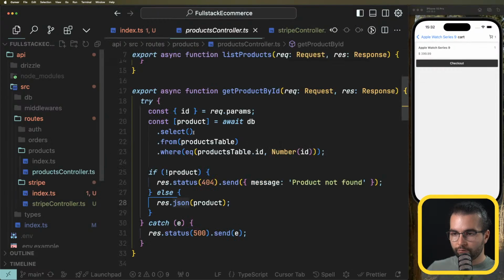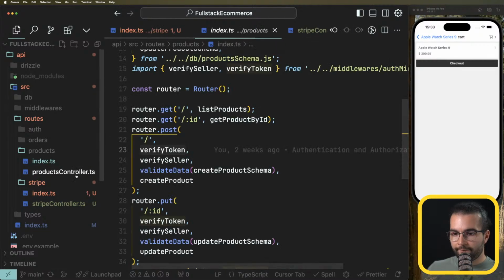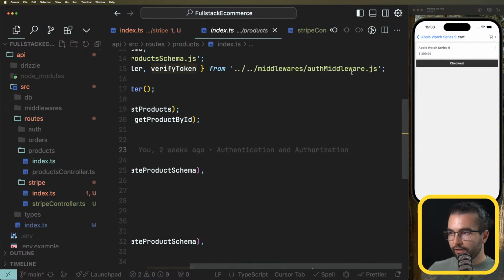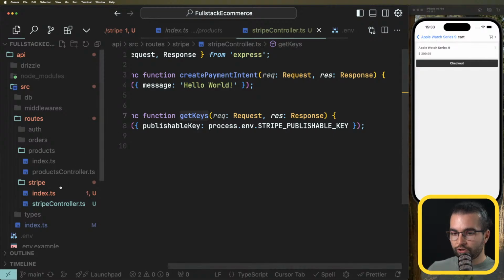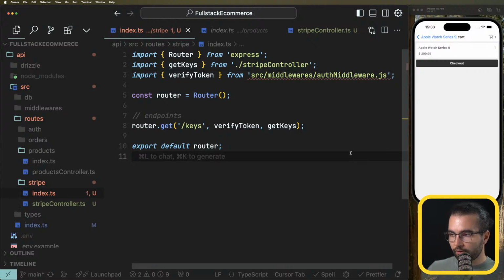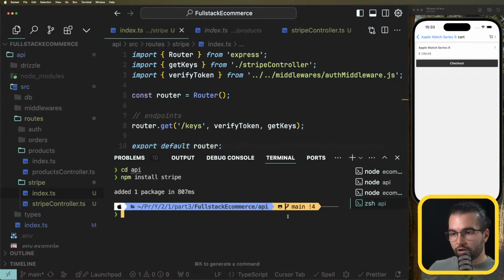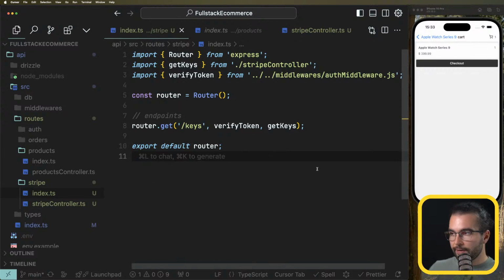And how do we import the verify? Where is it? Middleware.js. We need to do .js here in the Stripe index of middleware.js. It should be a relative path, like this.